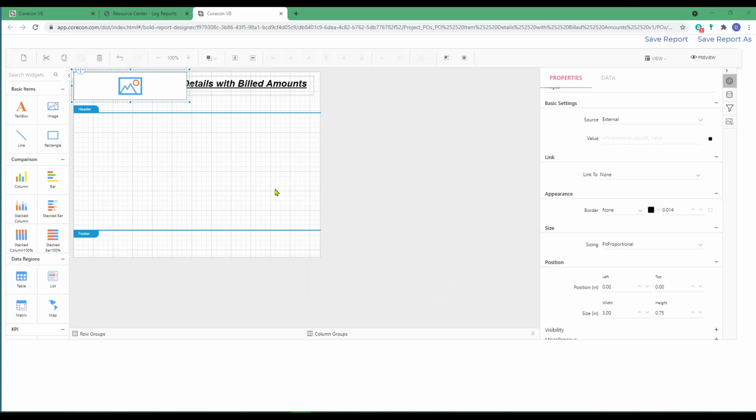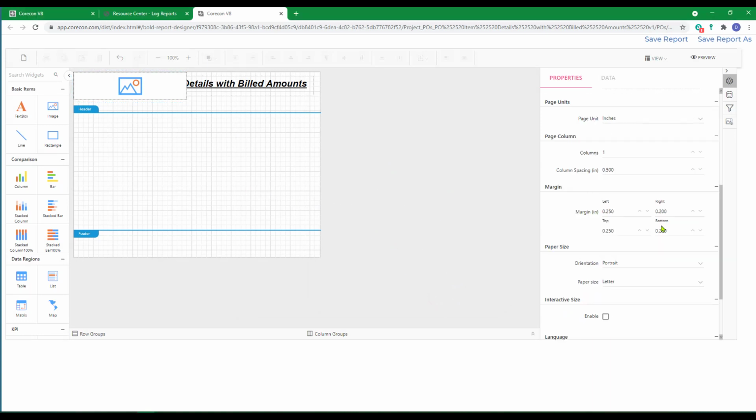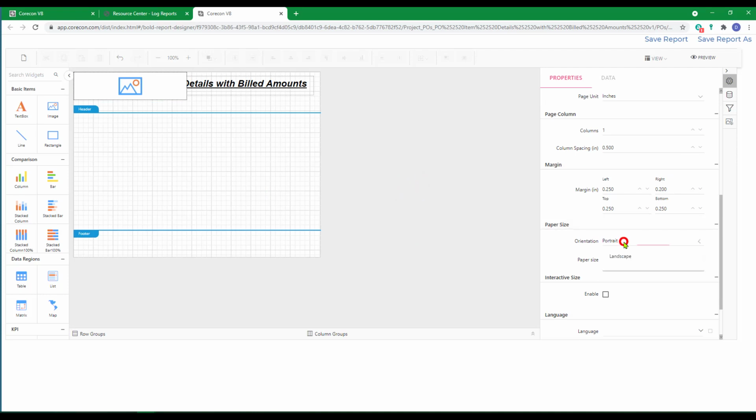We're going to need a little more real estate to make this work. So we'll click off here in the gray area again. Scroll down to the paper size and switch the paper size to landscape.